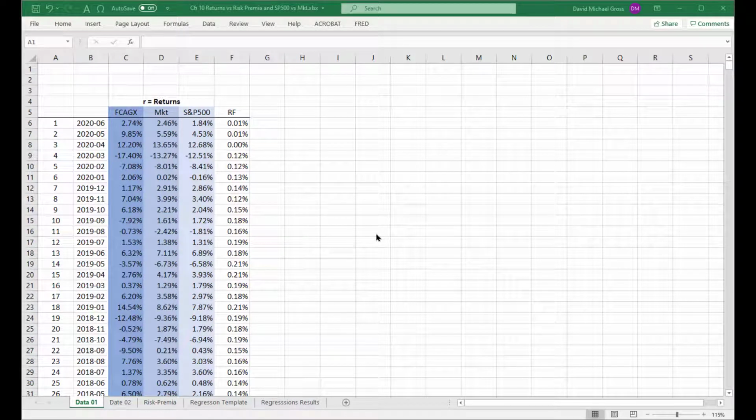So here's a spreadsheet I have set up, and the idea is to compare the difference between running a regression using the S&P 500 or the broader market index, and the difference between running a regression using returns versus risk premia. So we have two different things that we're going to try to look at here.